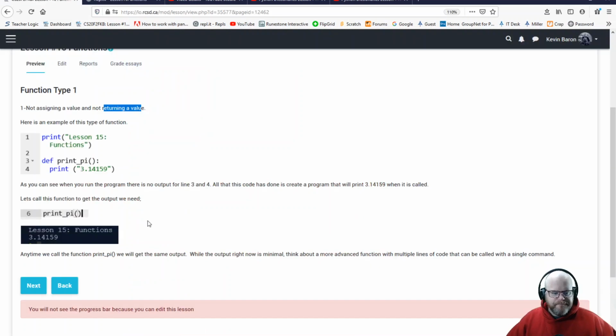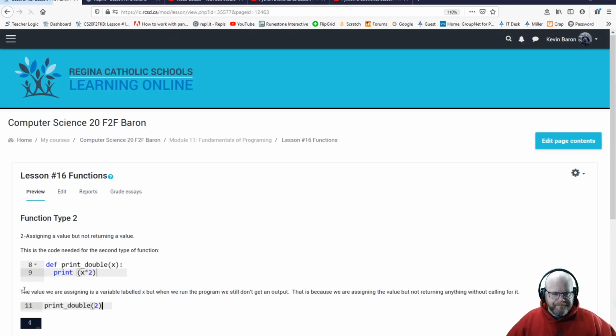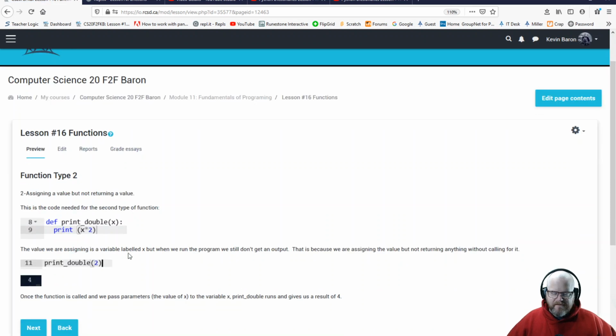Okay, next type. The next type is you're going to assign a value but not return it. Okay, so now we're assigning a value using x in here. So we're saying something is going to happen to x. When you call this function, or when you use this function, you're going to have to use it with the number that you want to apply here.